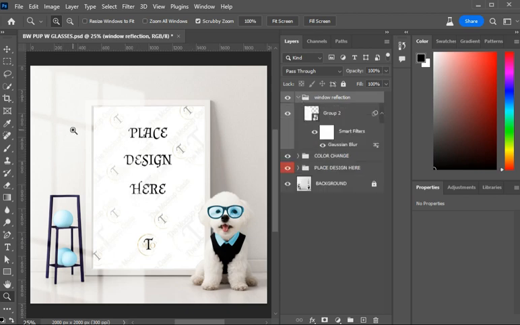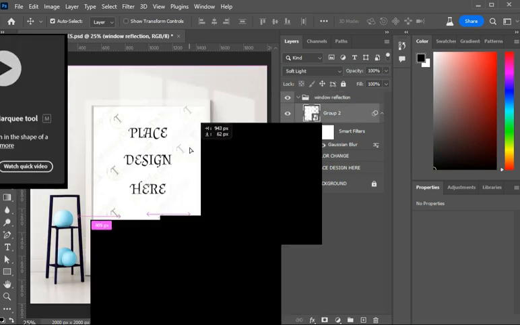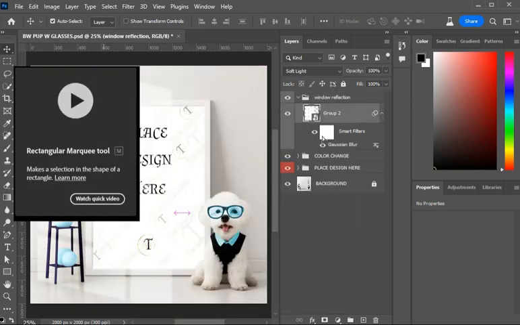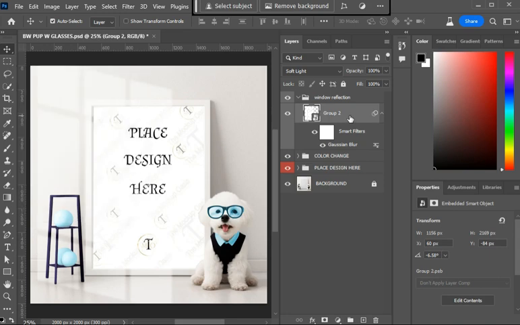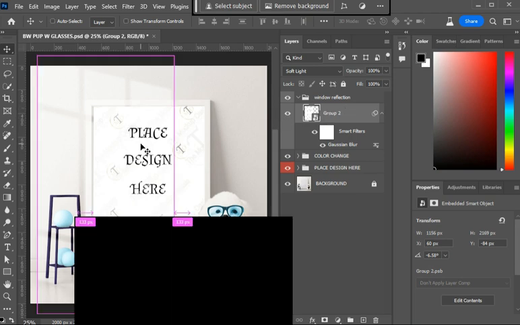So to move it around, hit your move tool, take it, and you can just move it where you want it to be. If you want to adjust it, click on the reflection. Yours will say window reflection. Right now mine says group 2, but your purchase will say window reflection. You click on that and then you hit Control T.